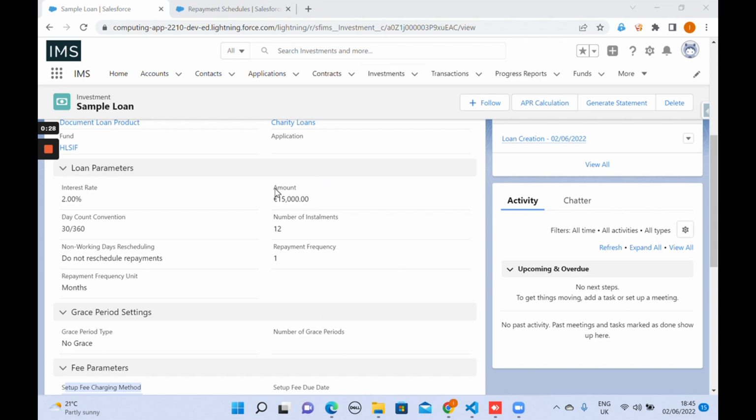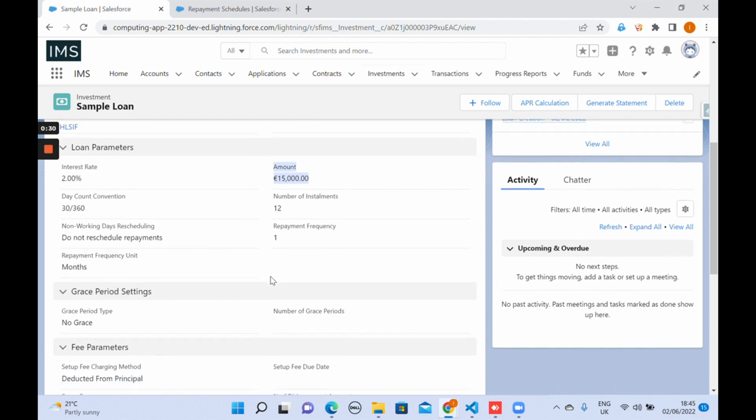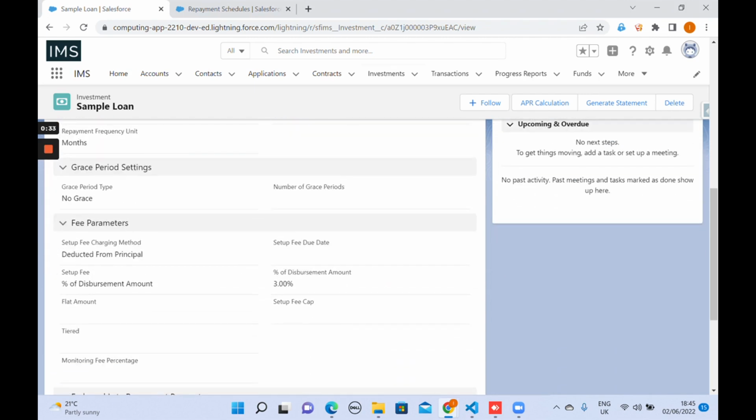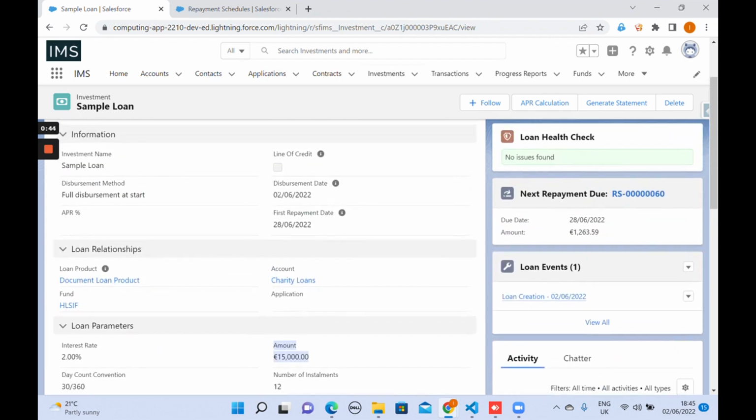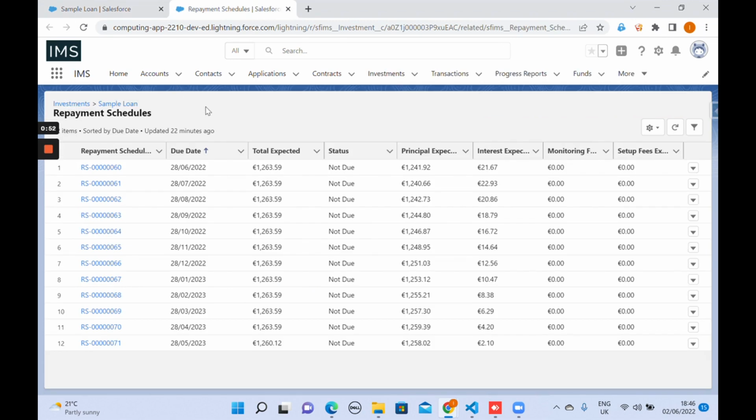First, we look at what is the loan amount. Next, we look at the setup fee charging method. If it's set to deducted from principal, we sum up the loan amount plus the setup fee charges. We also look at what is the date of disbursement. In addition to that, for each repayment schedule, we pick the due date and sum up the following fields: the principal expected plus the interest expected plus monitoring and setup fees, if applicable.